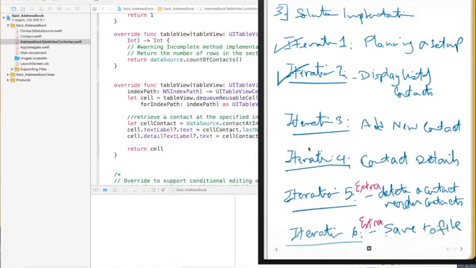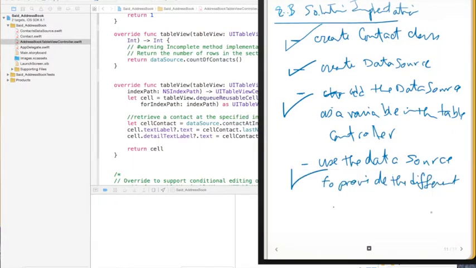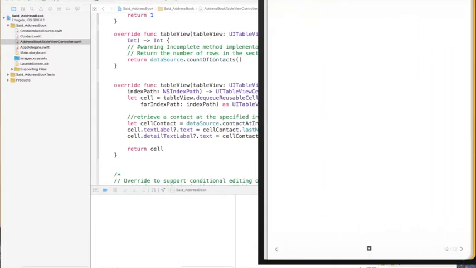So now that we completed iteration 1 and iteration 2 and we can display a list of contacts in the table view controller, let's take a look at adding a new contact, or iteration number 3. Again, we follow the steps. We'll get a new page here. So this will be the beginning of iteration number 3.